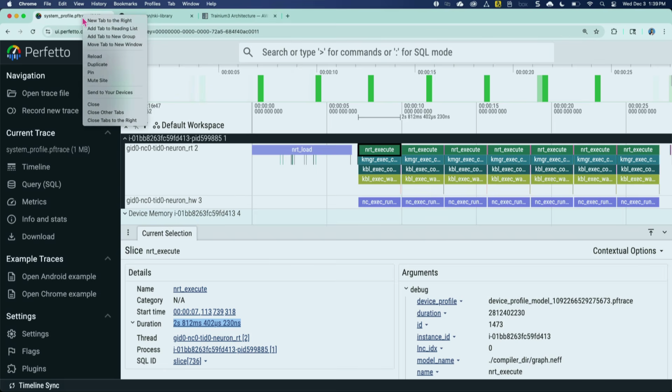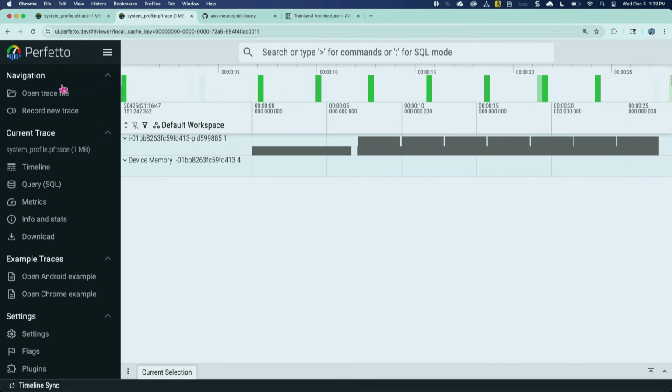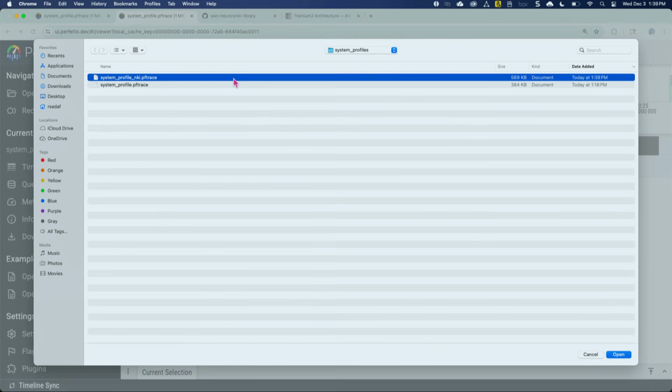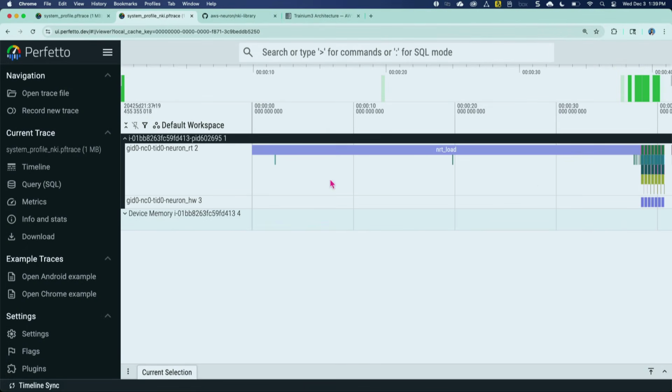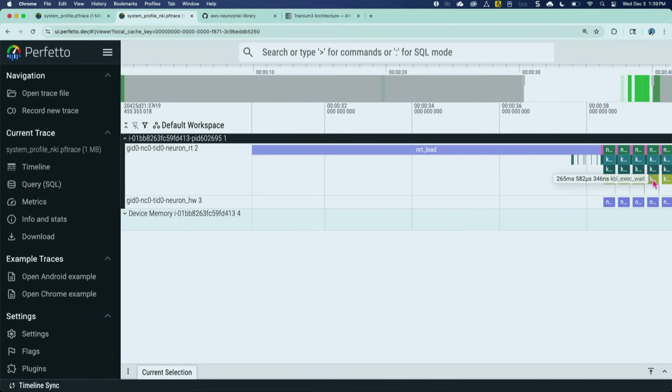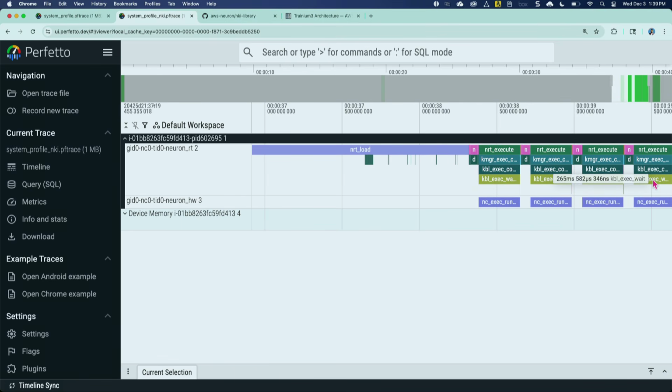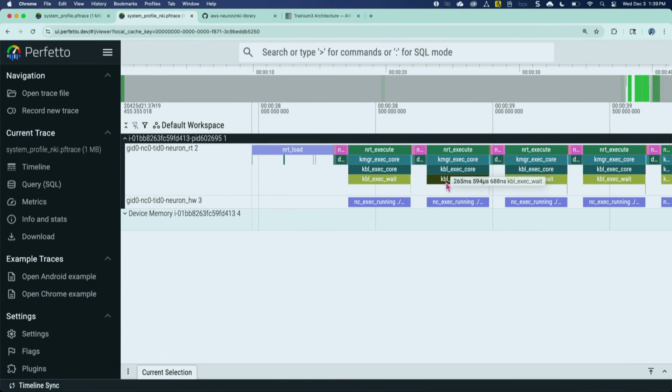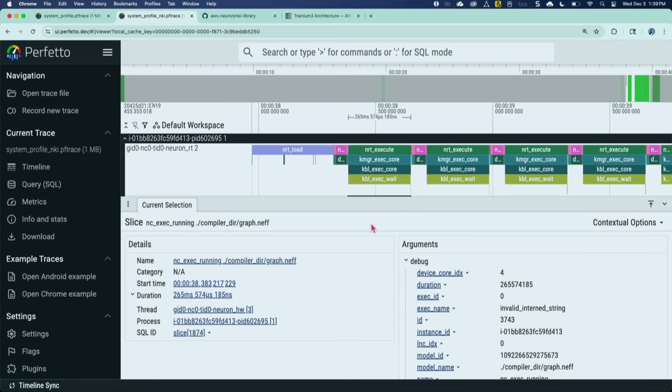Now let's open this NKI trace this time, which we have just got. And let's expand it a little bit. And let's see the time. Are we ready for that? Now, if we go there, the duration from almost 3 seconds to almost a quarter of a second. Right?